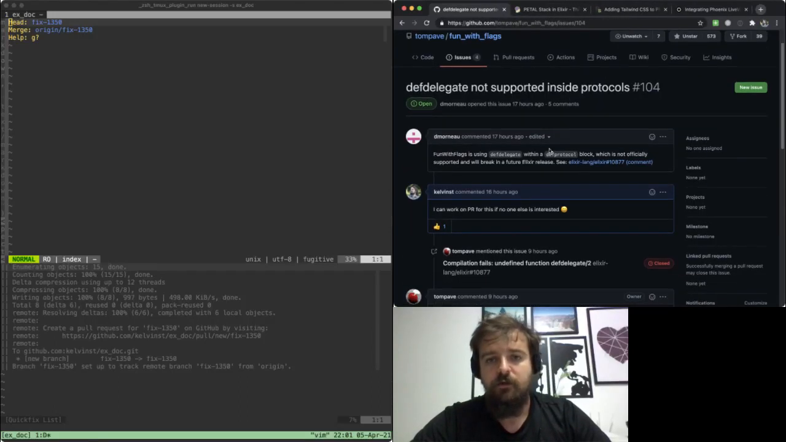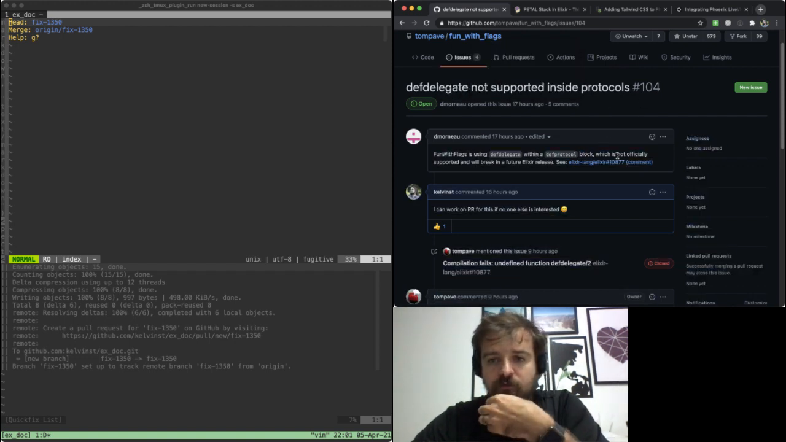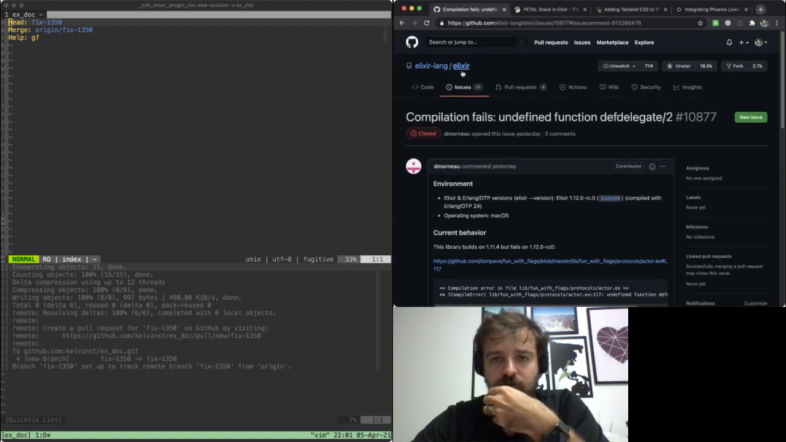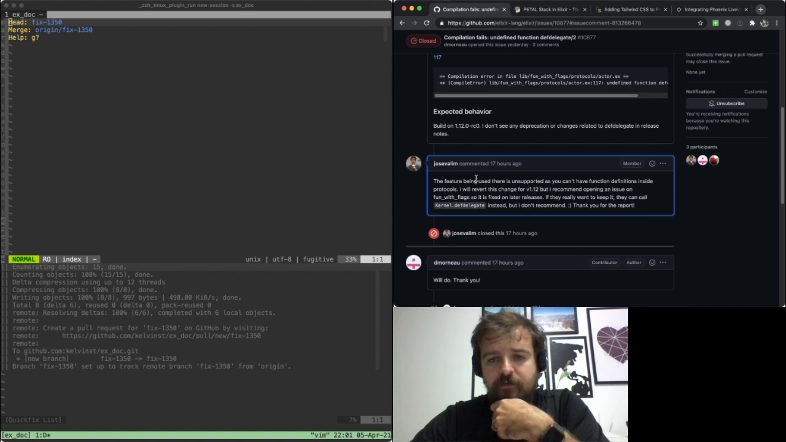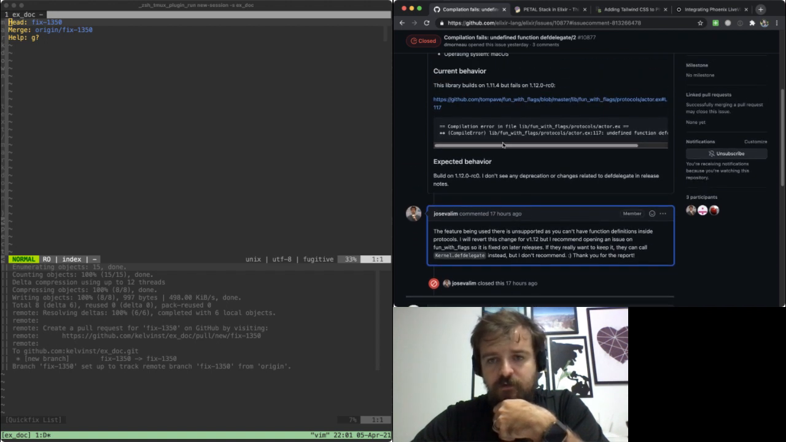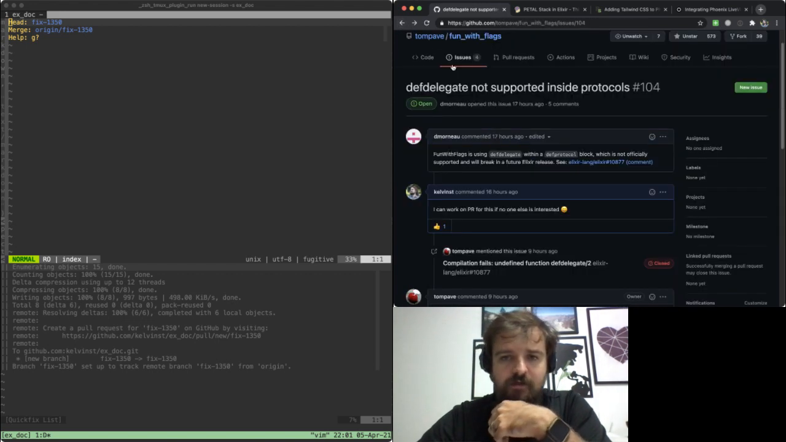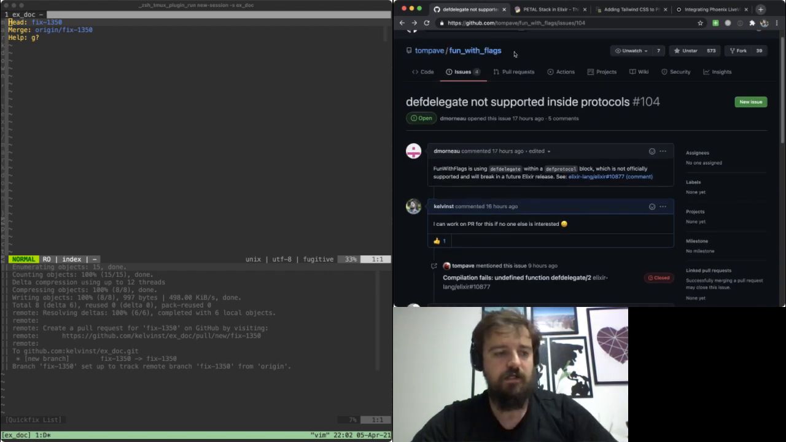Next one will be the defdelegate, not supported inside protocols. This was originally an issue created on the Elixir core repo, but José Valim said the compilation error he was getting is actually right, and people shouldn't do defdelegates inside protocols like they are doing on FunWithFlags. So that's why on Elixir 1.12 that's going to just raise a compile time error, right?